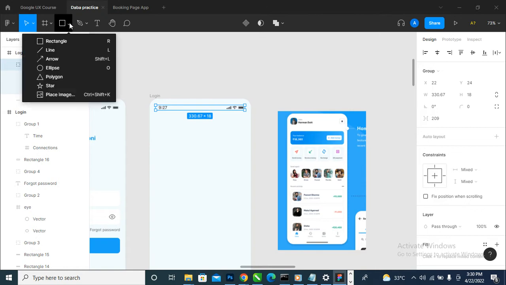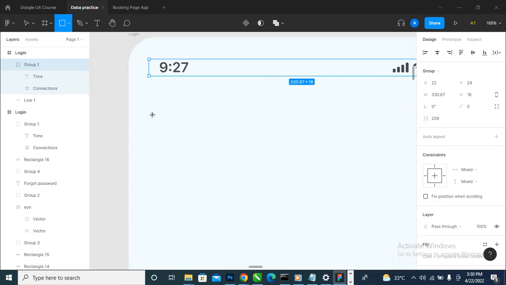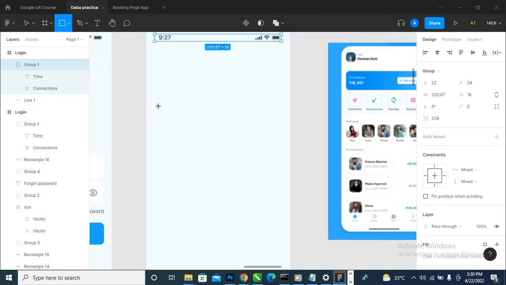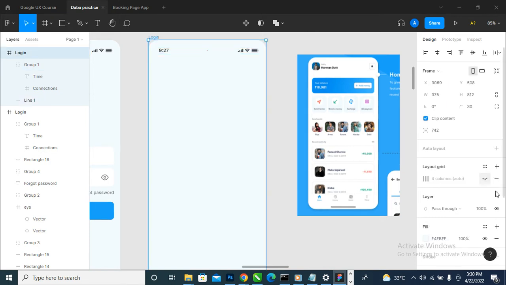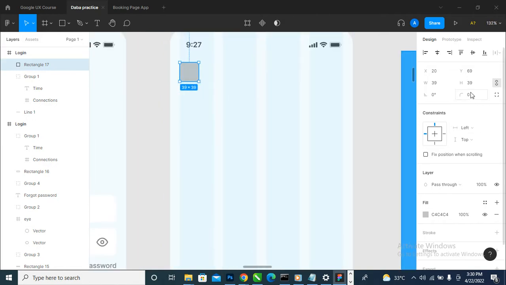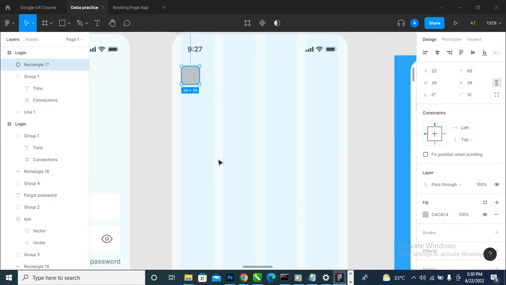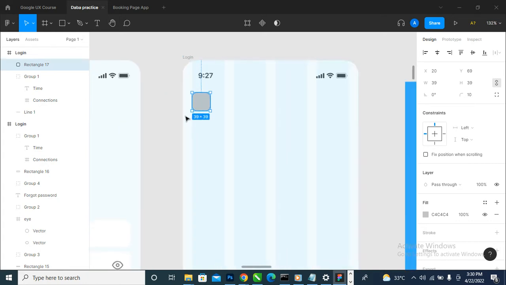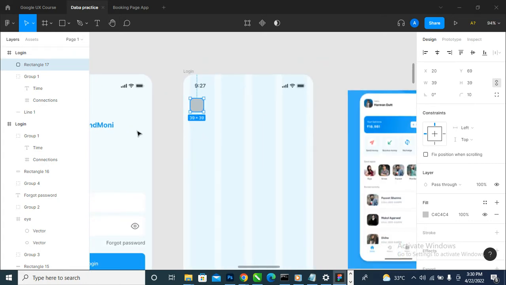So the first thing is to create a bar. Oh, let me bring in my layout grid first, so I'll be able to see what I'm doing clearly. That I'm working on this. So a corner radius of 5 should be okay. And yeah, then it's okay. Right. So how do you put an image?